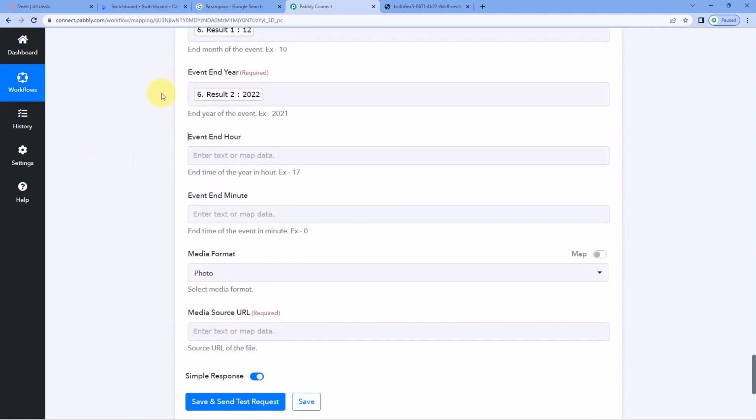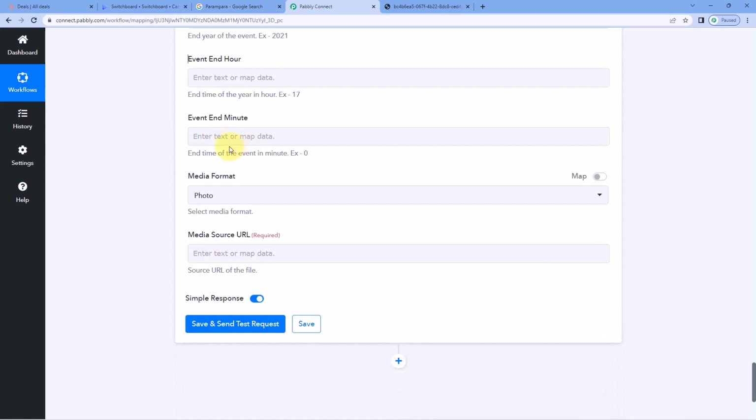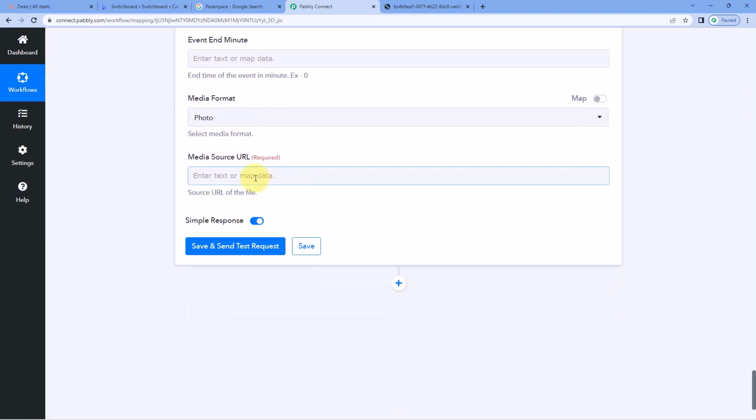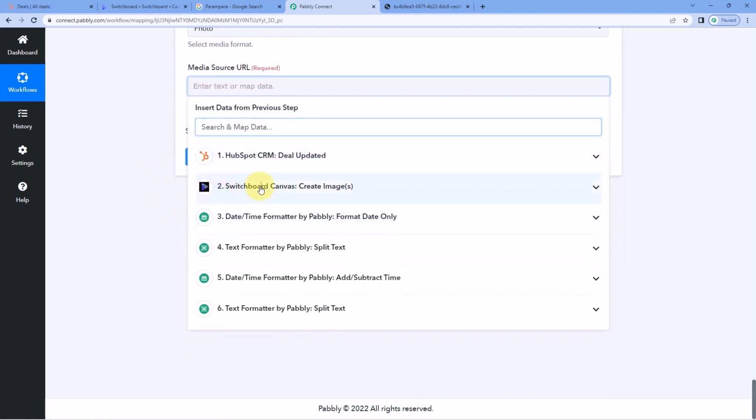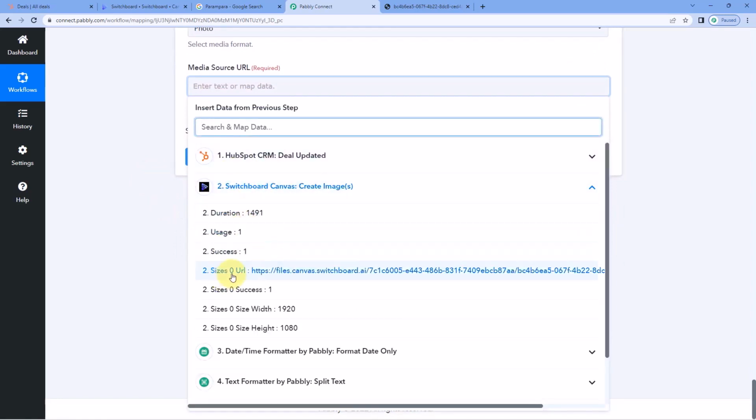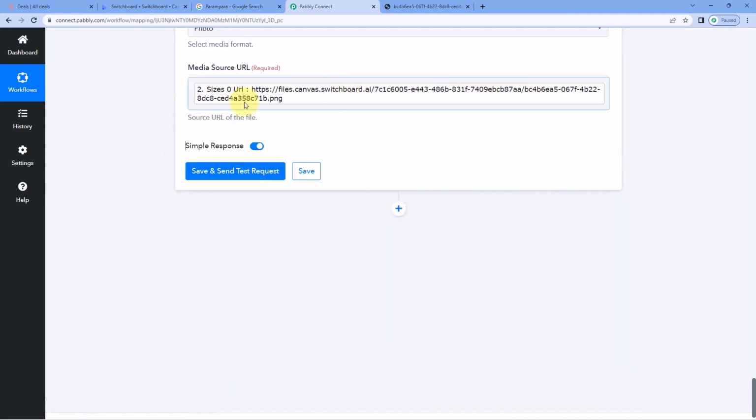After entering the day, it is also asking us end event hours and minutes. So they are not mandatory, so we can ignore them. At last, it is asking us media format. So do we want to add some media with this post or not? So yes, we want to. So we have selected photo as the media format and then media source URL. So here we have to enter the URL of the image which we want to share. Just click here, and using Switchboard canvas, we have basically created the image. So from Switchboard canvas responses, map the response of image URL over here.